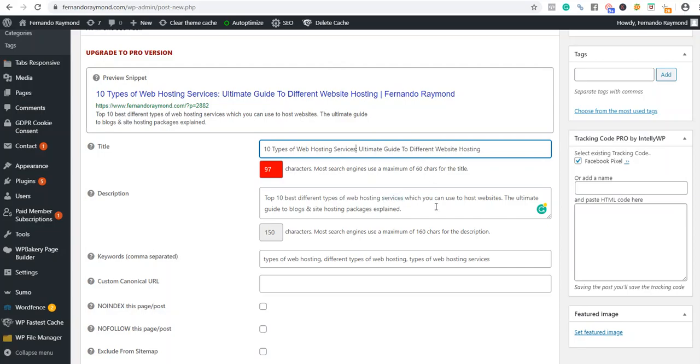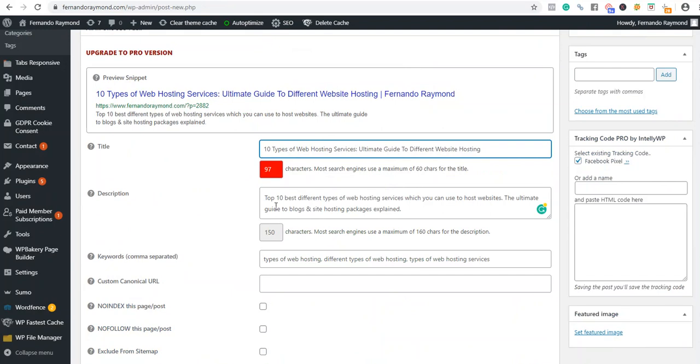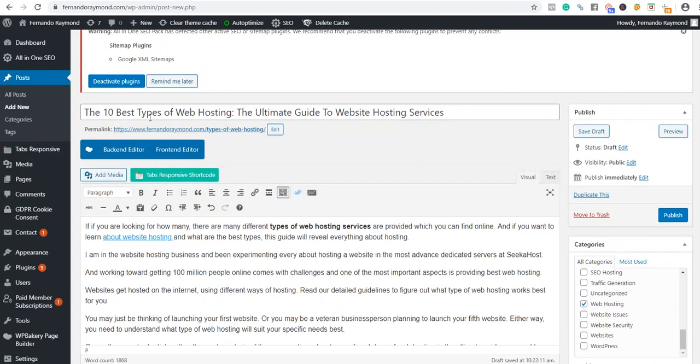If I put in India, it's going to be crazy. It's definitely going to rank. So I'm actually thinking India, right? I might actually go for it. Top 10 best. I think I'm going for it. You see what I'm doing? That's the thing. Types of web hosting.